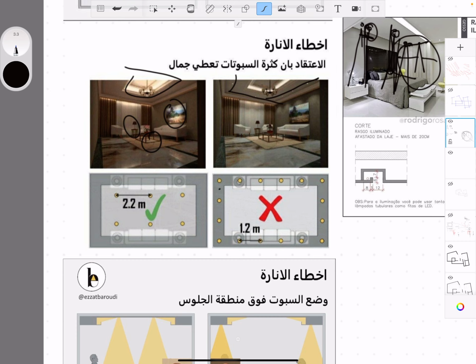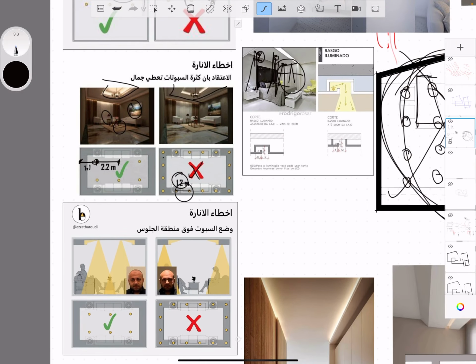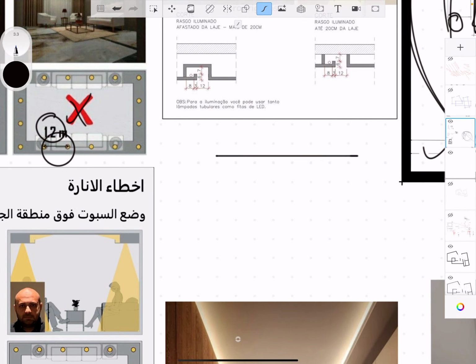So as you can see here, if you keep the spacing as 1.2 meters or less, it will be wrong. So what you need is around 2.2 meters between each spotlight. And from the wall or downlight, by the way, this is not even a spotlight, this is only general lighting, between it and the wall, you can keep around 1.1 to 1.2 meters. Why are we doing this? Let me just show you a section in here. So this is my room.